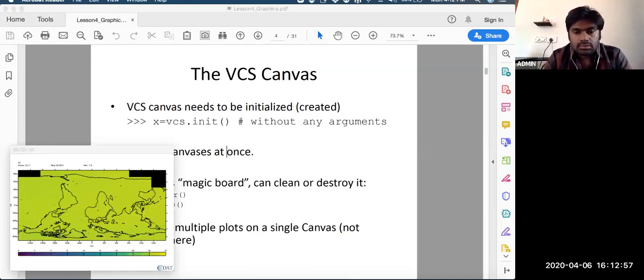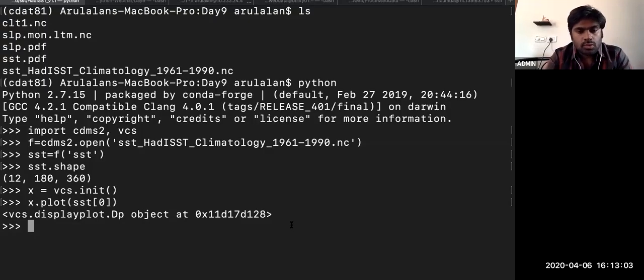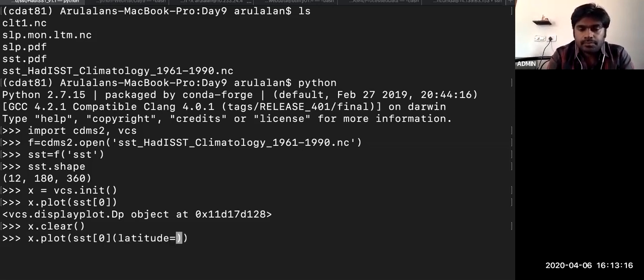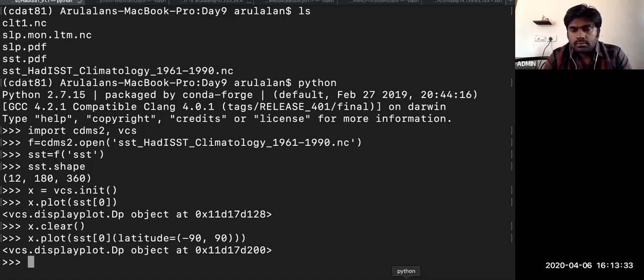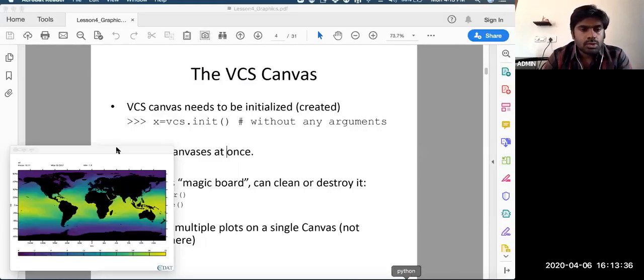It comes with the south and north being alternate. So what I'm going to do, I'm just clearing it. Then we can specify latitude. You can see that it just plotted the sea surface temperature, where the land are being masked.